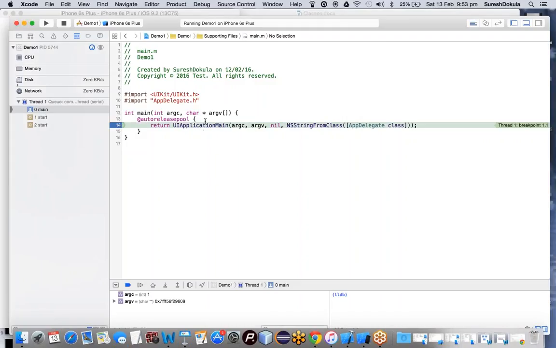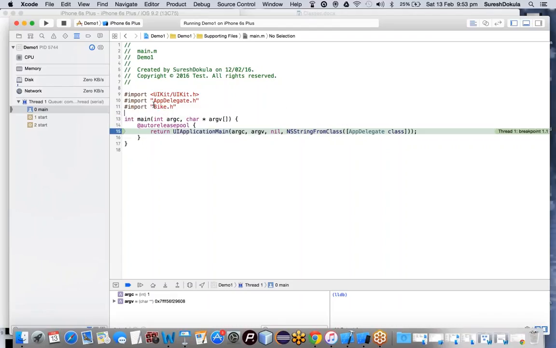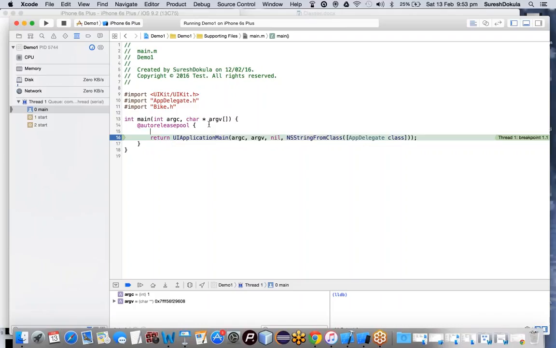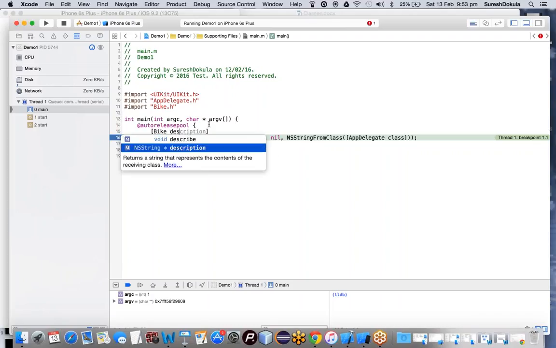So this is the beginning point of your application. Now I want to create a class. I imported it here. I would like to use the way of calling methods in Objective-C. I said there is a class method.